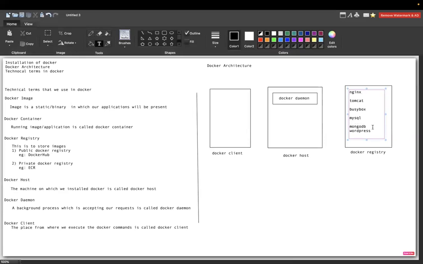So let me put it like this. These are the images that are present. Let's consider these are the images as of now. These are the Docker images present in the Docker registry.